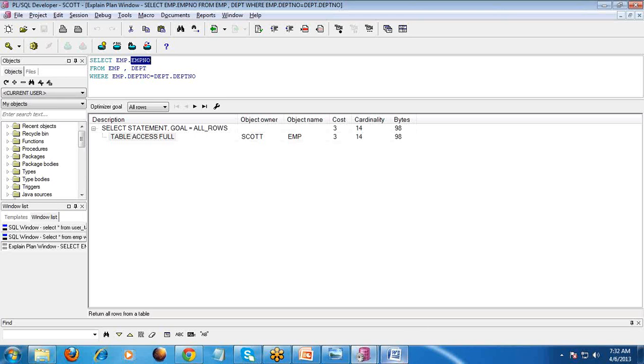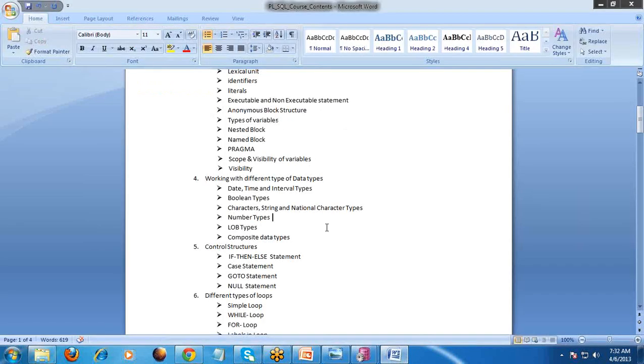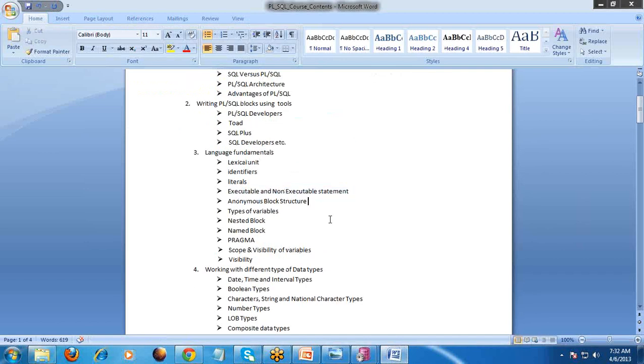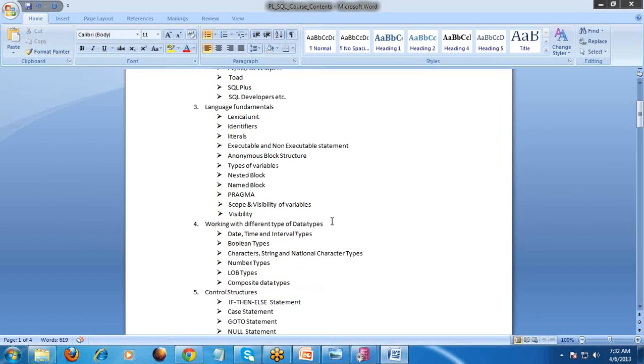Similarly, we will be seeing new tips and tricks every day in every session. We cannot write everything over here. It would become like a 10-page course content then.